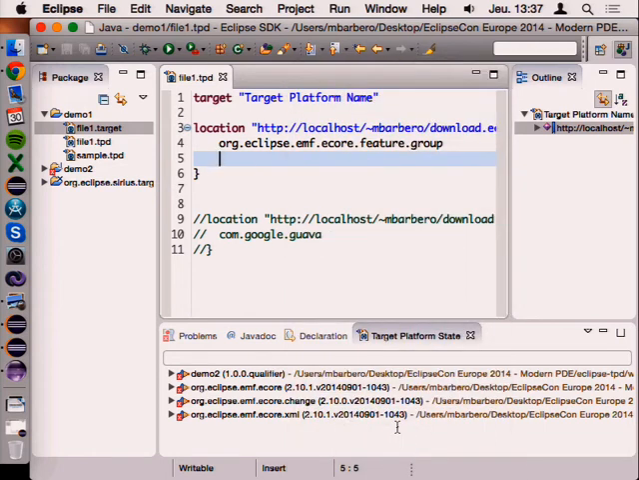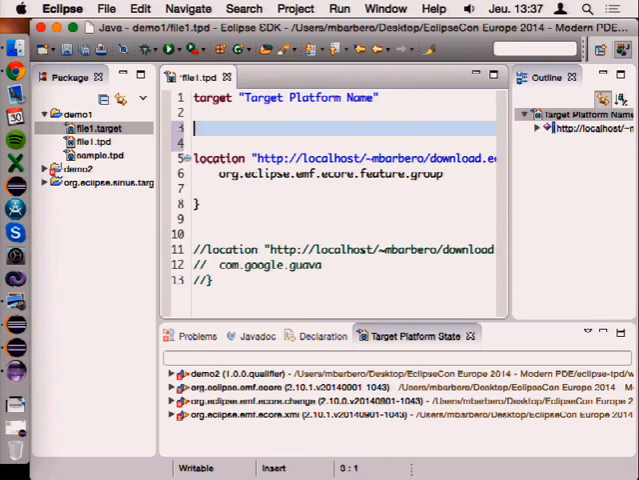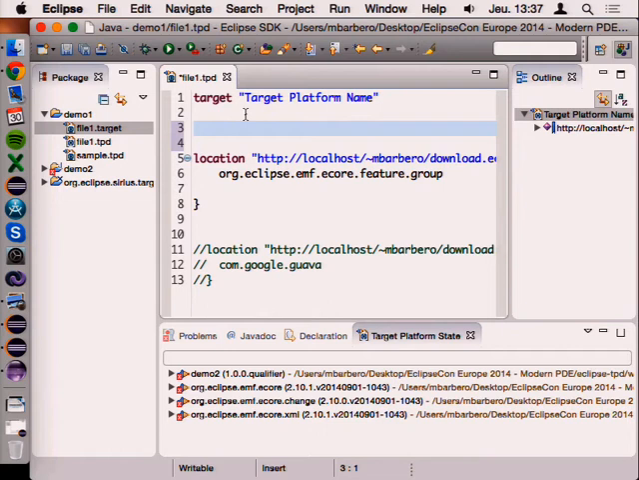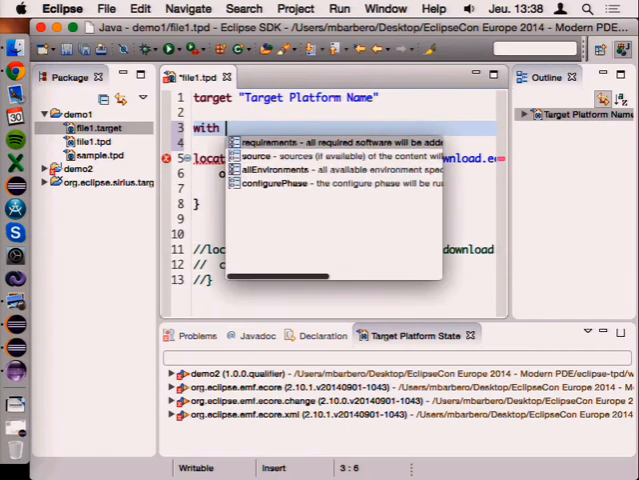So if I ask to set it as a target platform, it will update automatically and then update the state. So let's enhance this target definition a little bit. I'd say that I want the eCore feature from the Luna update site. This is a mirror of the Luna update site. And I want the dependencies of this feature also, because these features include three bundles, but I want its dependencies. As with PDE, I want to include the requirements to make my target platform resolvable. So here you have all the options that you can include.